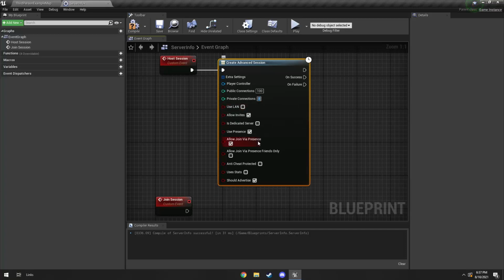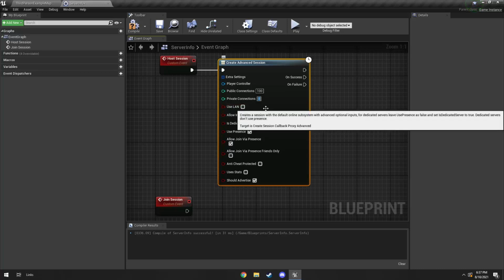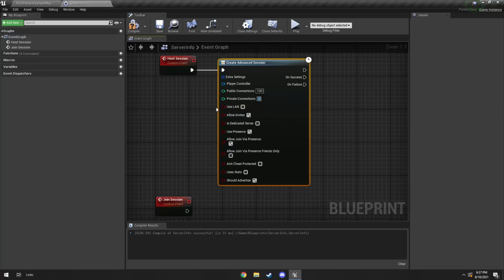Use LAN is pretty self-explanatory. If you'd like these to be LAN servers just for you and your friends to play at, you know, a house, that would be fine. Allow invites, that needs to be set to true just for Steam. It's not ever going to be a dedicated server. We'll go over that in a completely different video because it's going to be its own devil on its own.